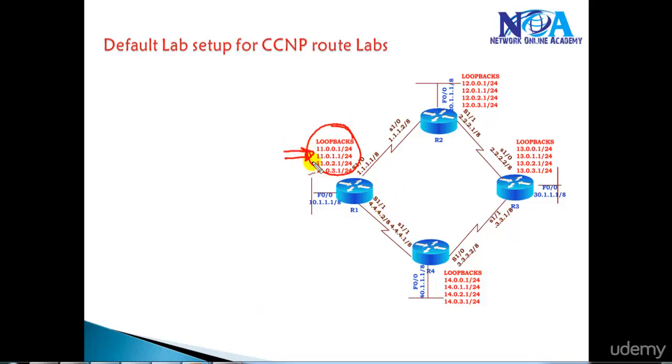But in real scenarios, this is not really mandatory. In real scenarios, you may have some real branches, maybe real routers connected in the LAN, and you might be using these networks on the branches here.